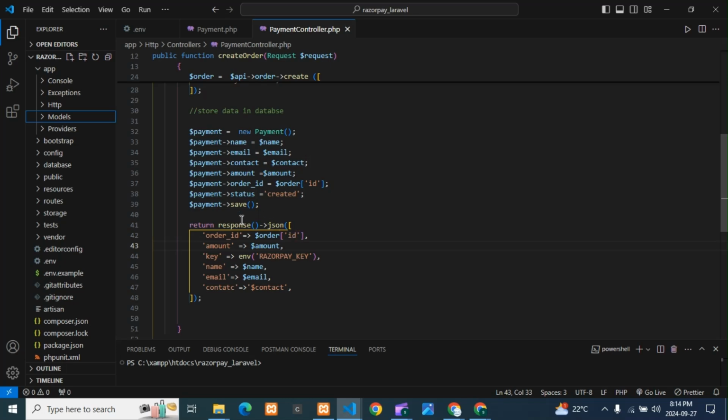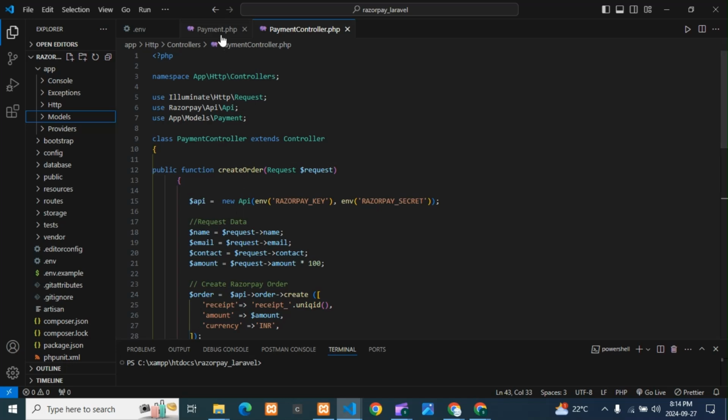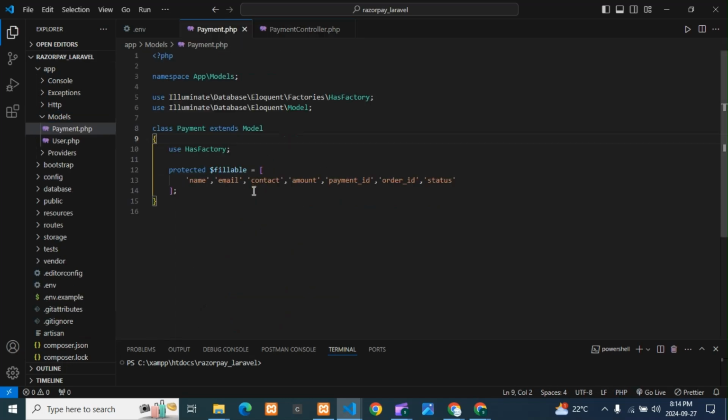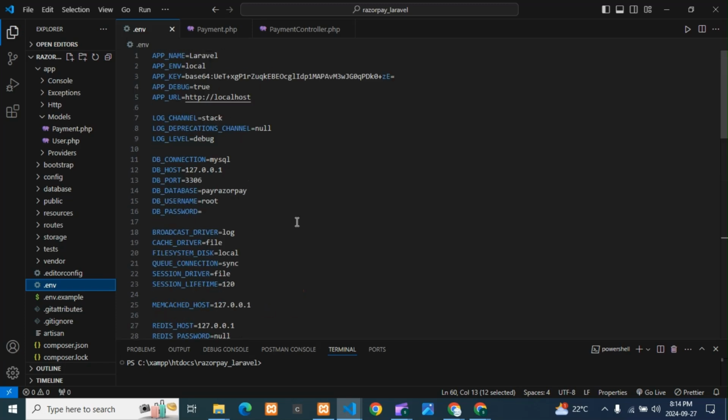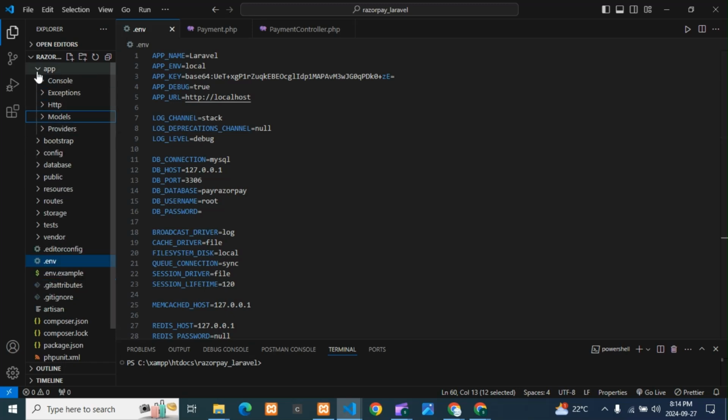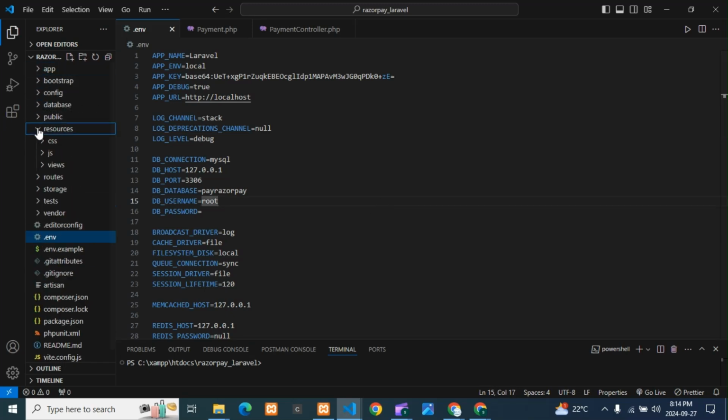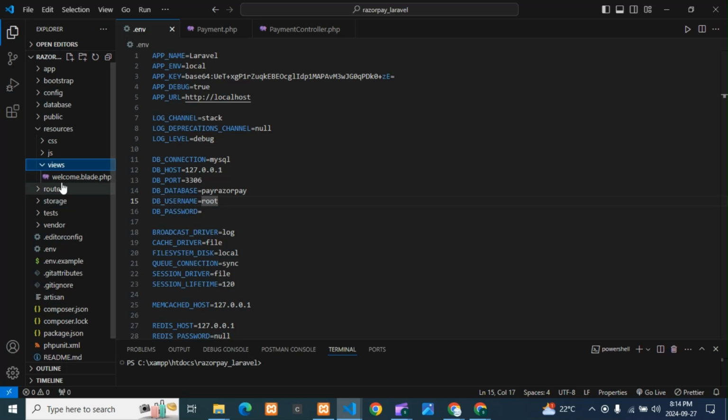In that video we created this create order, then payment. We created this database, that is the model Payment.php, then how to connect the database using the .env file and PHP, everything I told, guys. So just watch that video. Fine. Now I will go to my resource folder, and here I will create one blade file. In Laravel we create blade files here only.